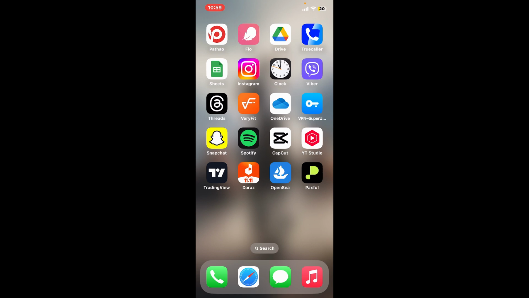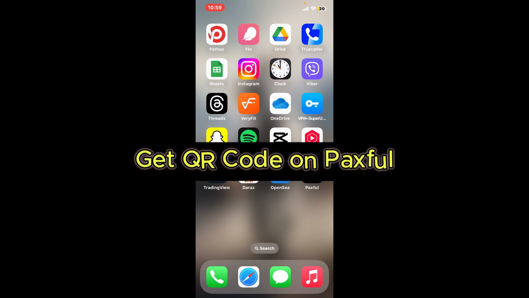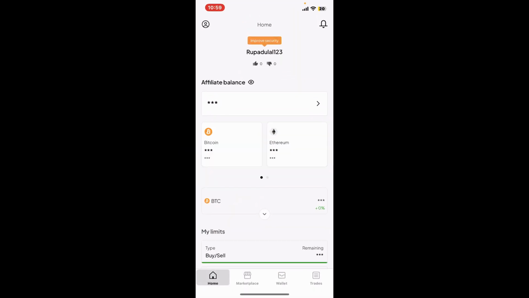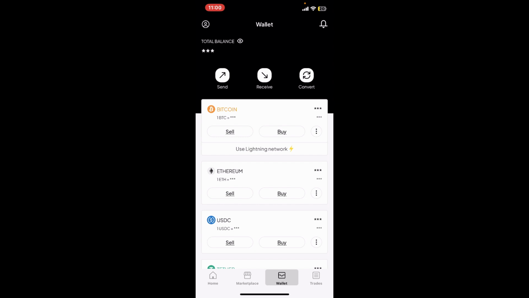In this video, we will be learning how to get QR code on Paxful. To get a QR code on Paxful, open the Paxful application and log into your account first. Once you're in the home page of Paxful, go ahead and click on the wallet button at the bottom.